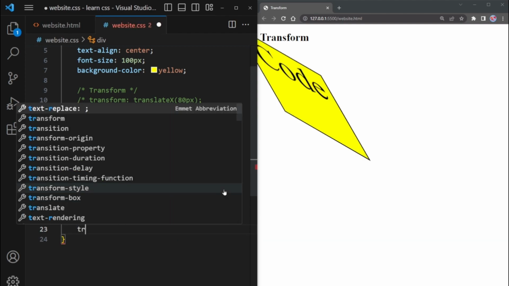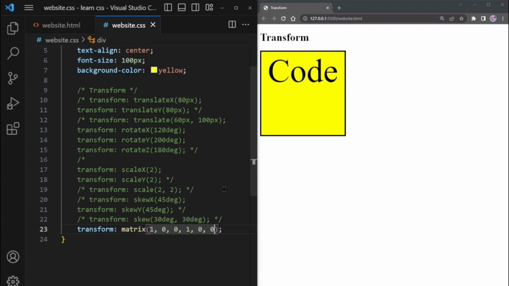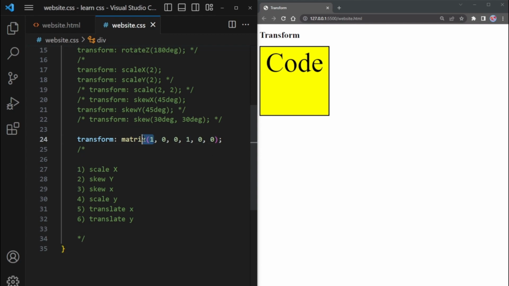Another complex transformation option is the matrix transformation. In the matrix, we can pass 6 values. These may be 1, 0, 0, 1, 0, 0. The matrix is a powerful tool that combines all the 2D transform methods into one, like rotation, scaling, translation, and skewing. The first value represents the scale X, second value skew Y. The third skew X, fourth scale Y, fifth translate X, and sixth translate Y.